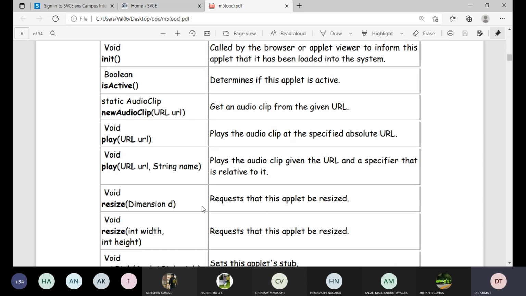Then resize. When we want to decrease or increase the dimension of that particular applet. So void resize(Dimension d) requests that this applet be resized. Whatever the size may be, we mention the dimension to display it. Then void resize(int width, int height) also requests that this applet be resized.